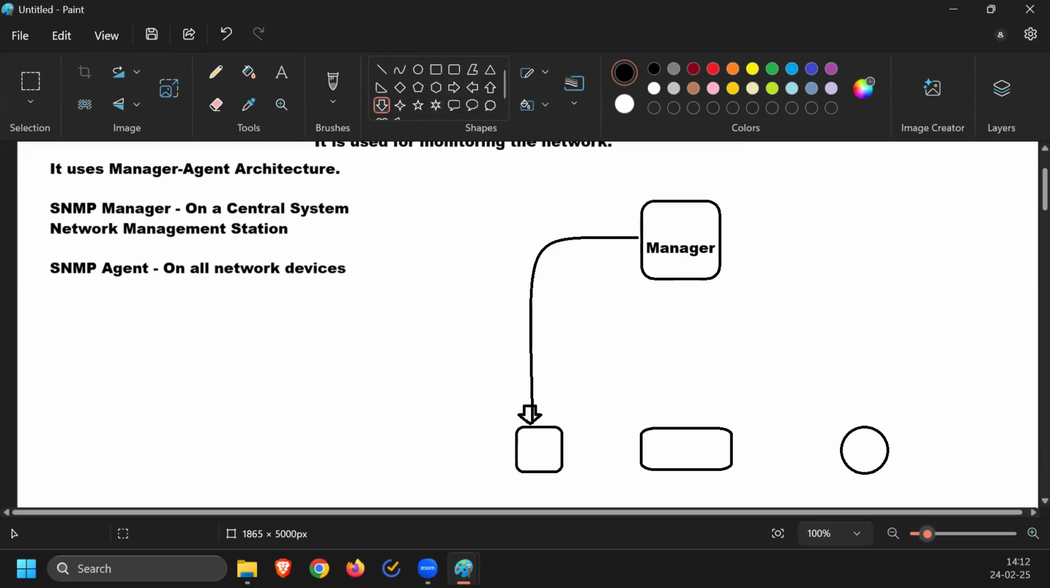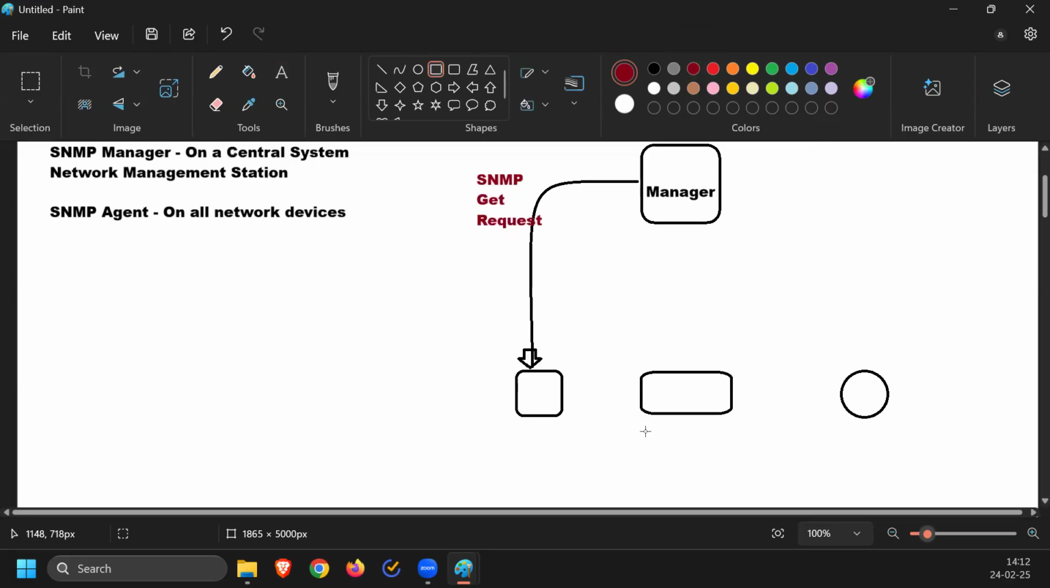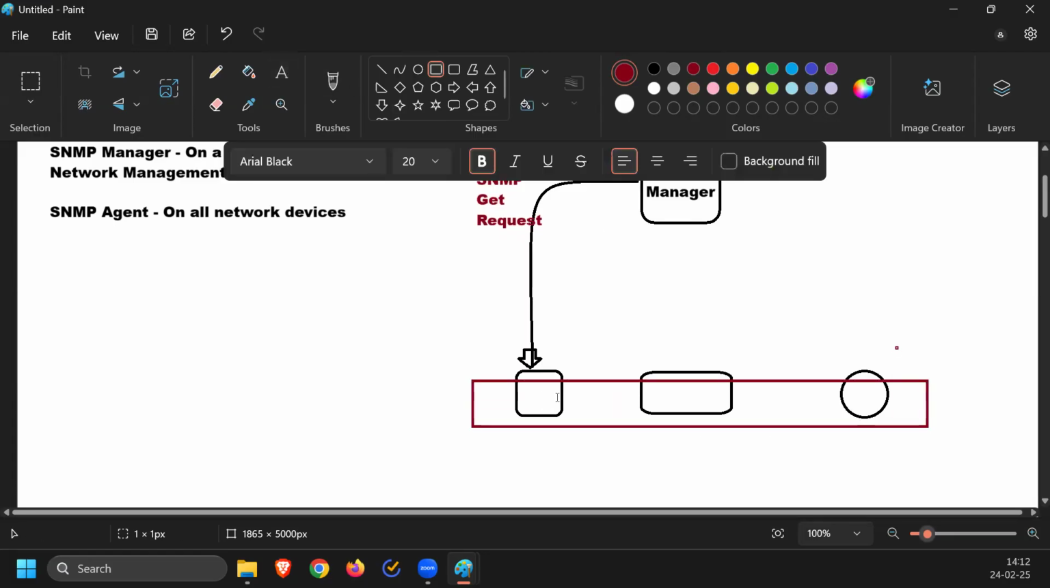It's going to send a message, and this particular message will be known as what? SNMP get request. This is the message your manager is going to send to the agent. These are all what? These are all managed devices.